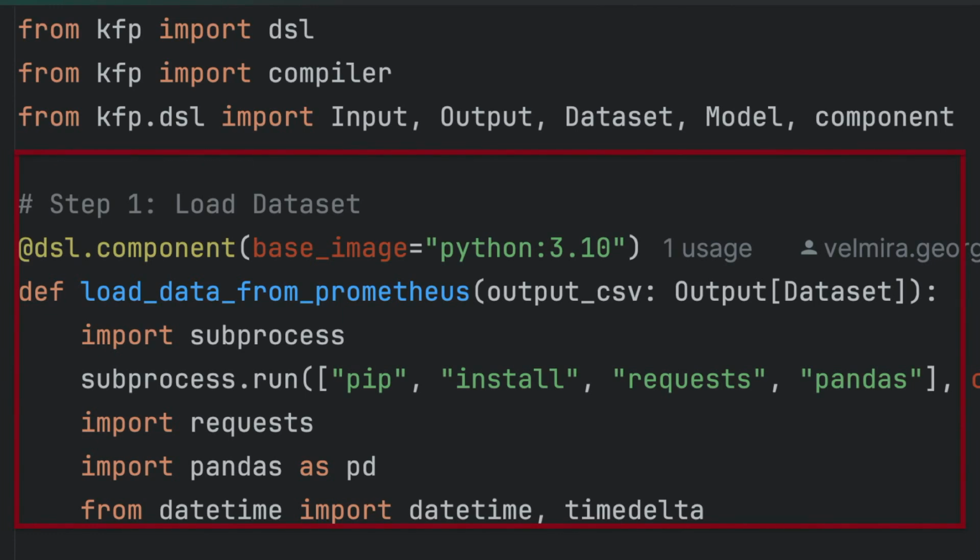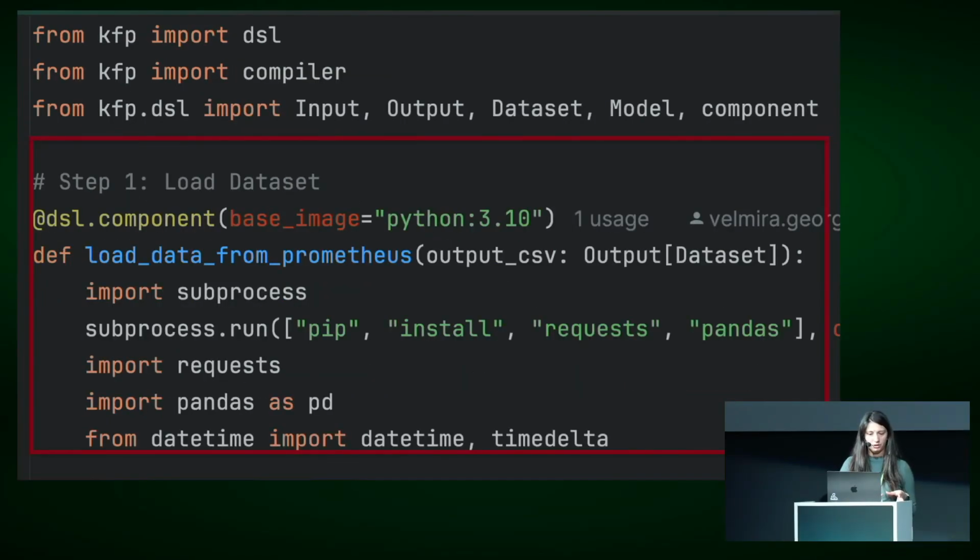Let me stop on 3 main points in the code. First, in each step, we use the DSL component decorator. This makes every step modular, reproducible, and easy to connect into the full ML workflow, and it turns a normal Python function into a reusable Kubeflow component. The function must be type annotated and hermetic, so all module imports have to be inside the function definitions.